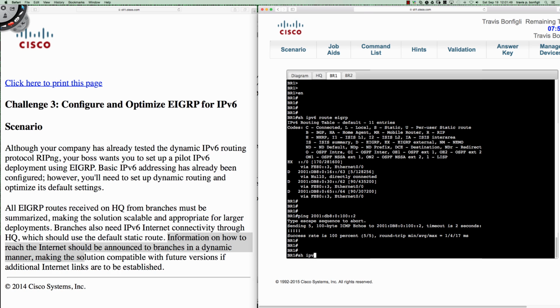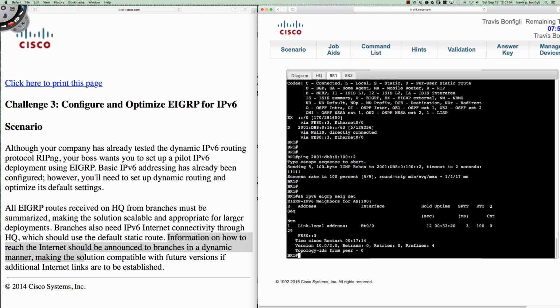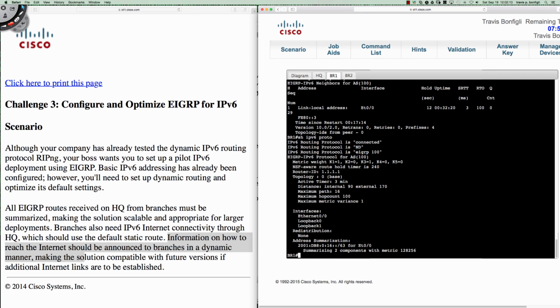If I say show ipv6 eigrp neighbor detail, what do we see? We see the same information that we've seen before from branch 1. And actually, I'm more interested in the show ipv6 protocols, where we want to see that we are summarizing, right? So here is my summary. Everything looks great there. We've got the router ID for branch 1. So everything looks good, and I have reachability to the internet.